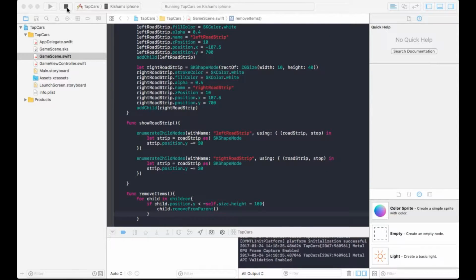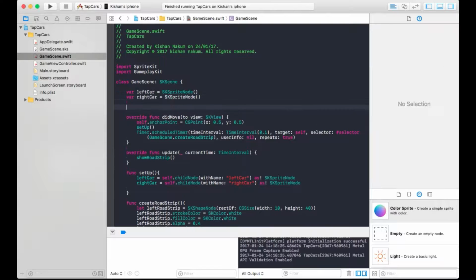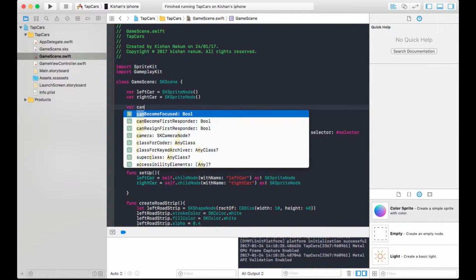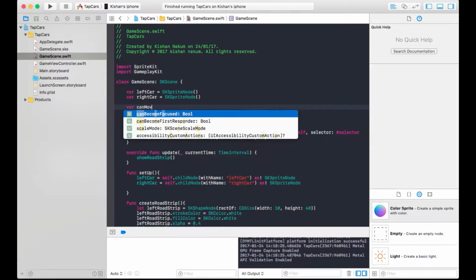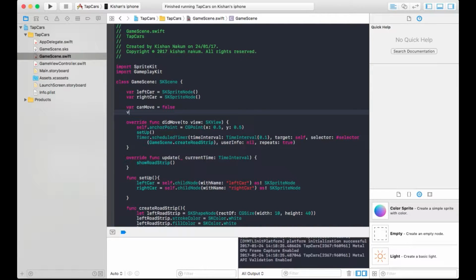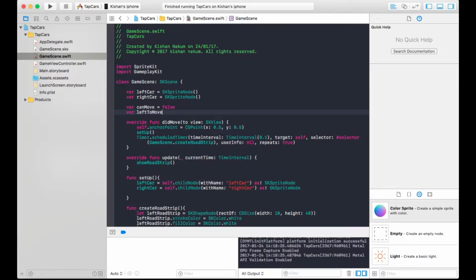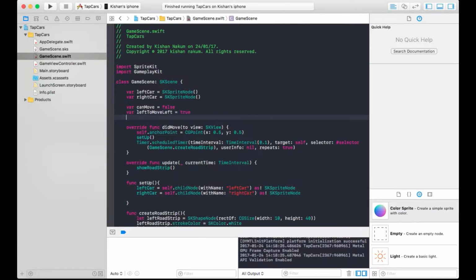Now it's time to move our cars on the road. So quickly write code for that. We have to create a couple of variables. Create a variable canMove, which will represent a boolean value of whether the car is moved or not. I will describe it briefly afterwards. First we have to initialize that. Variable leftCarToMoveLeft equals true by default.